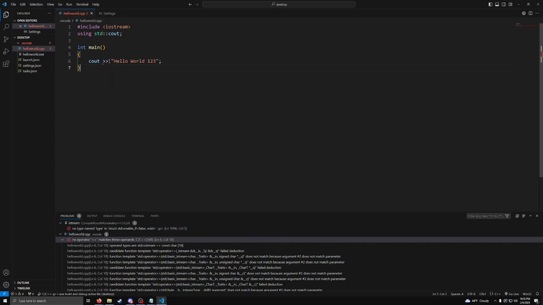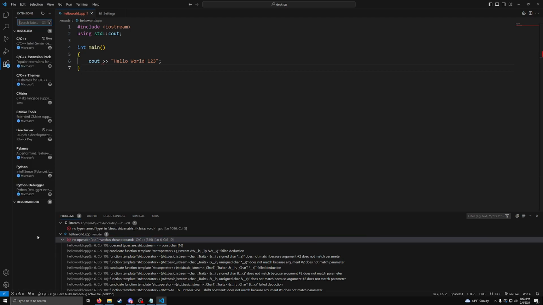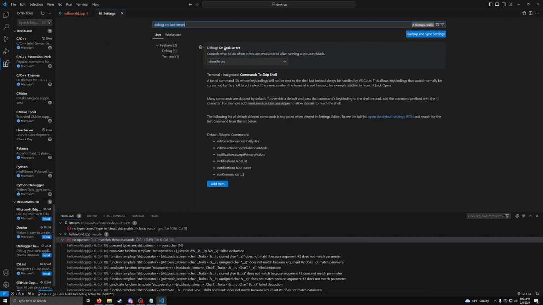Most of you guys should have that set to show errors, like the little error that pops up at the beginning of the video. But if not, just go into your settings, search for debug on task errors, and make sure you have that set to show errors. That way, the old code won't compile and it'll just stop you dead in your tracks whenever you make an error.